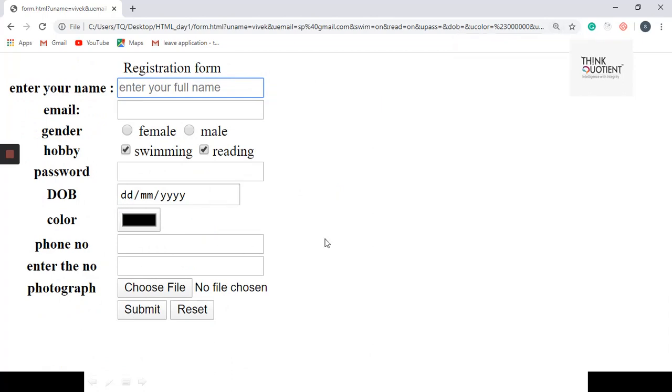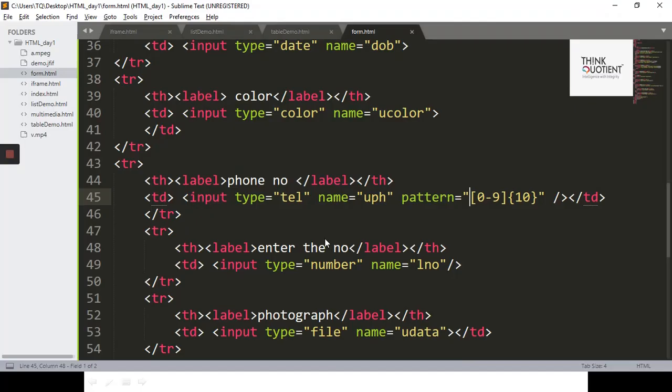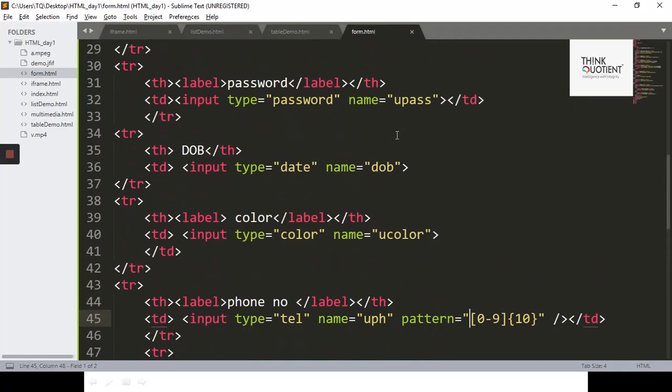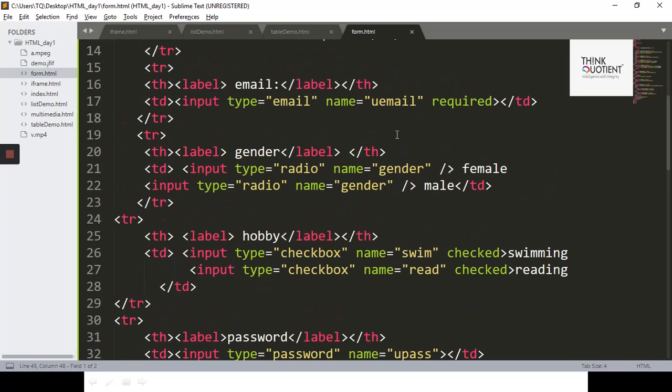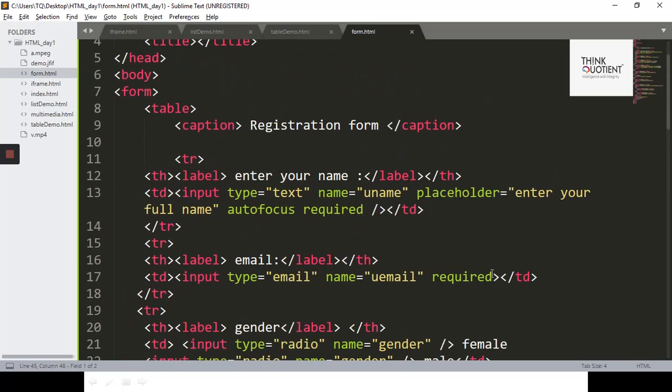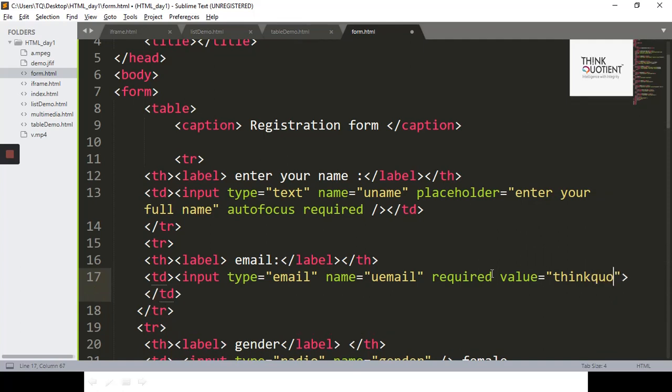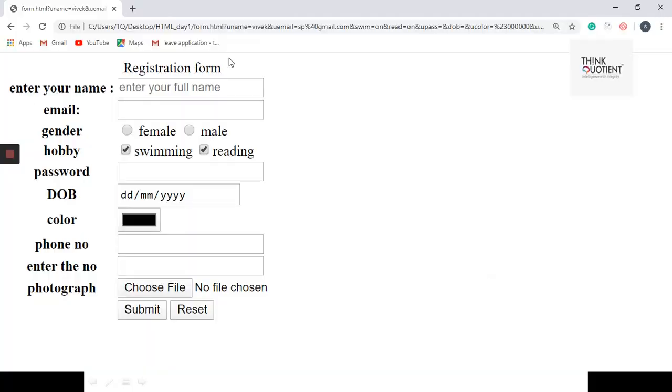Now I'm going to show you how to have a value, for example a default value, in your input text box. So suppose I want to have an example email in this field. Suppose I say value is equal to, I want to have some default value. In that case I'm going to say thinkquotient.com. Let's save the file, head back to the browser, and if I refresh the page, now you can see I'm getting this default value thinkquotient.com.